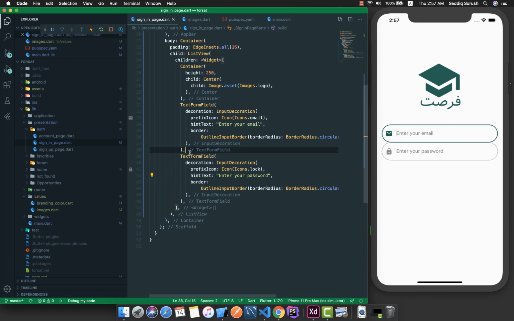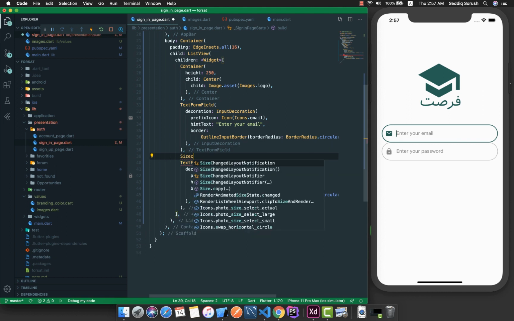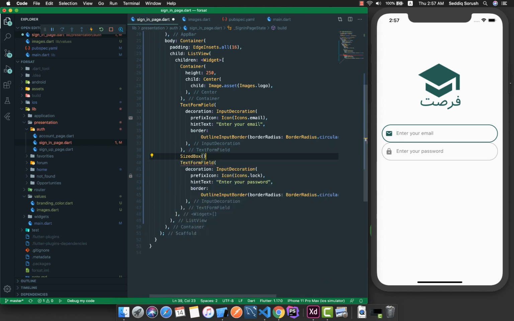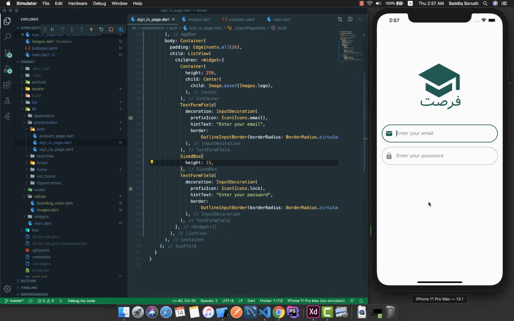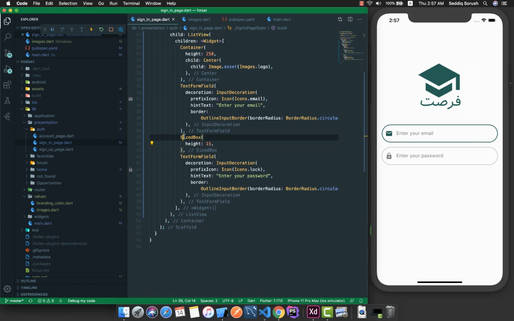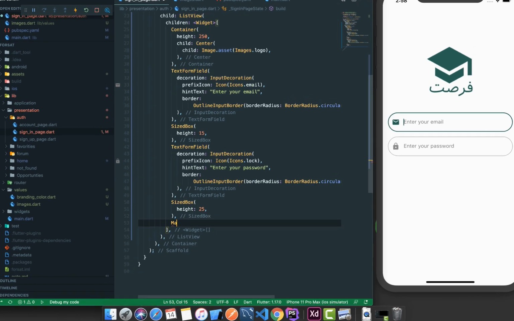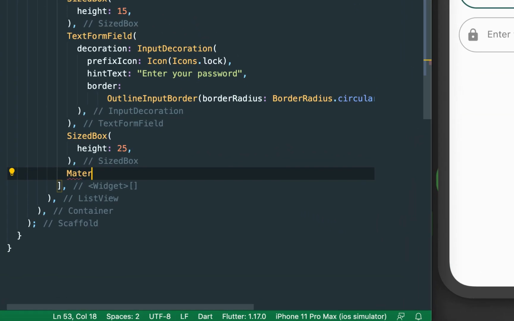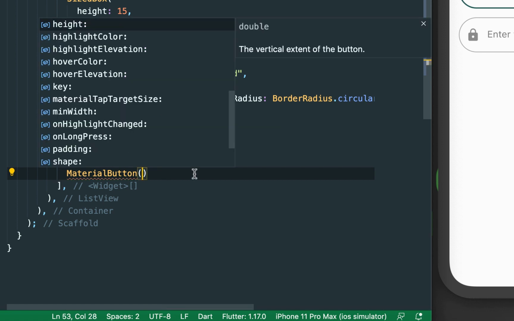But right now what we need is a SizedBox, and let me put the height of this SizedBox as 15 for now. Yeah, it is good. And also after this text form field, we have another SizedBox with 15. It should be more than 15. Let me put 25, and we have a material button here. So we have a material button, and this material button, let me save it here.